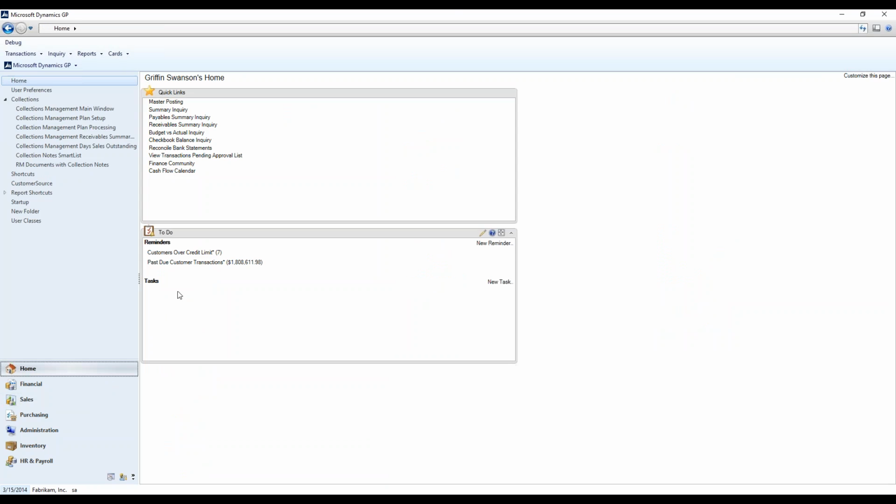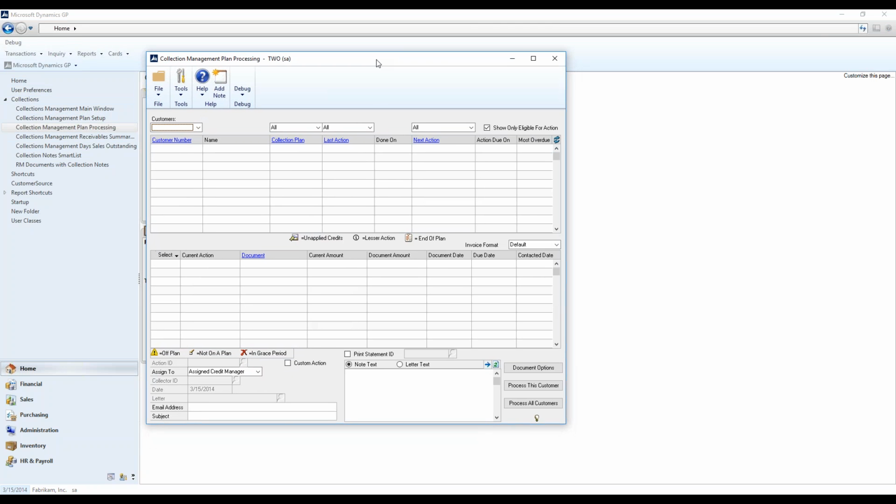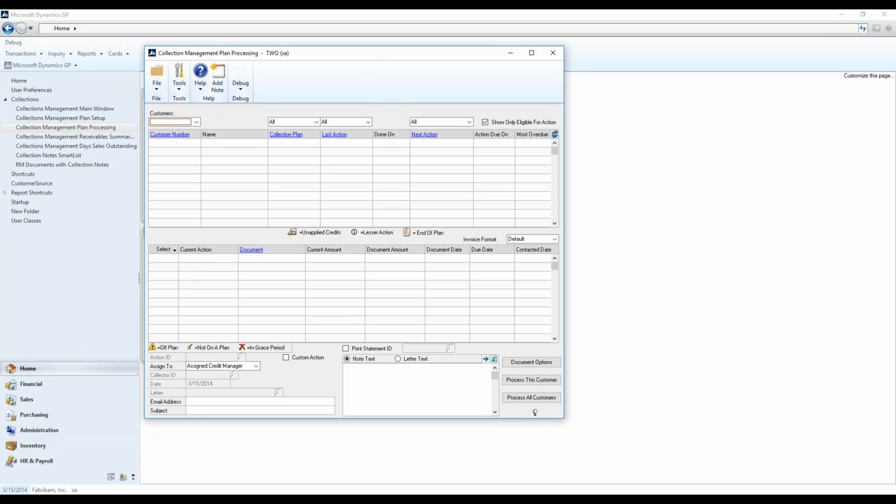So how do we execute those actions then? We're then going to use this plan processing window. So bear with me, it's a pretty big window, but what we're looking at is all of our customers, all of the ones who are on those collection plans, and the ones assigned to get those actions on those collection plans. So I can sort and process these actions in a number of ways.